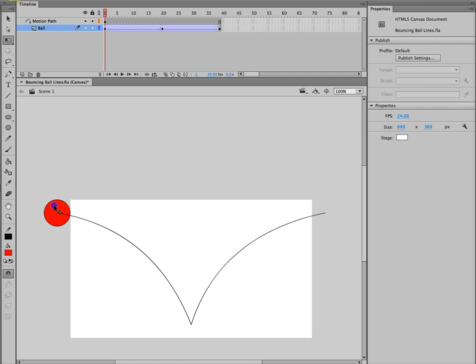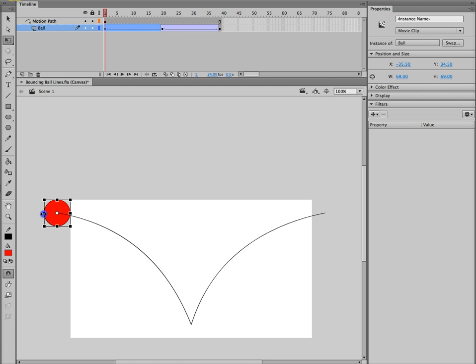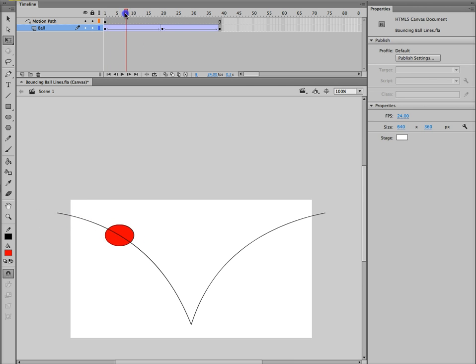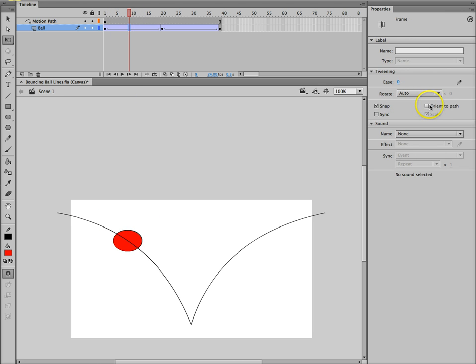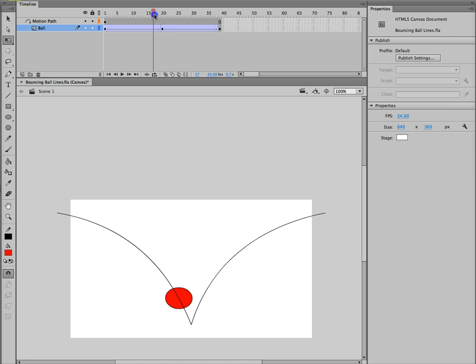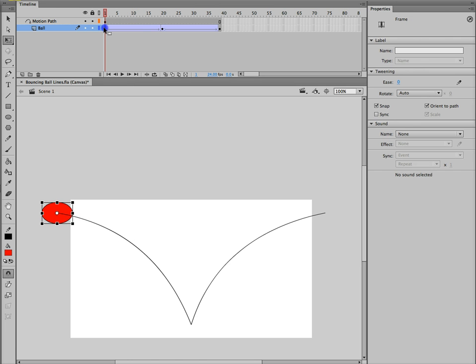So now I'm going to try to do some squash and stretch. At first I tried to do it regular, but it just seemed like it was being thrown. So what I did is I went to orient to path for the tweening. What that does is it keeps the ball in line with the motion.